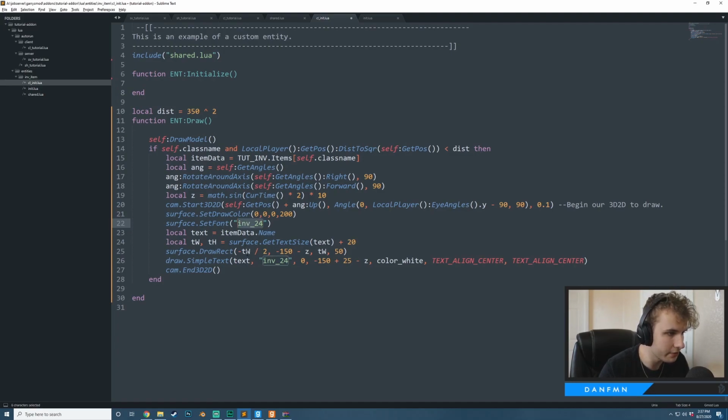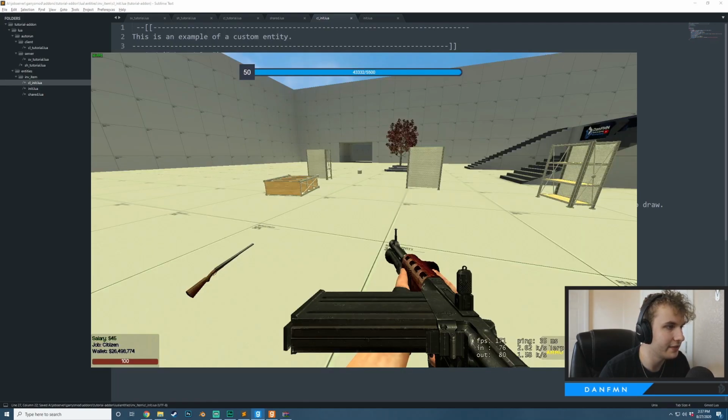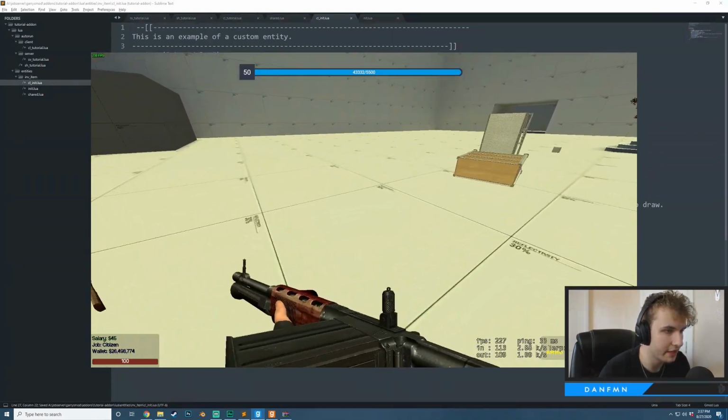Then we're drawing a rectangle based on the text width, and we're just dividing that by 2. So it's basically in the center here, and then we draw our text in the center. So now if I save this and go in game, you won't see anything different here.